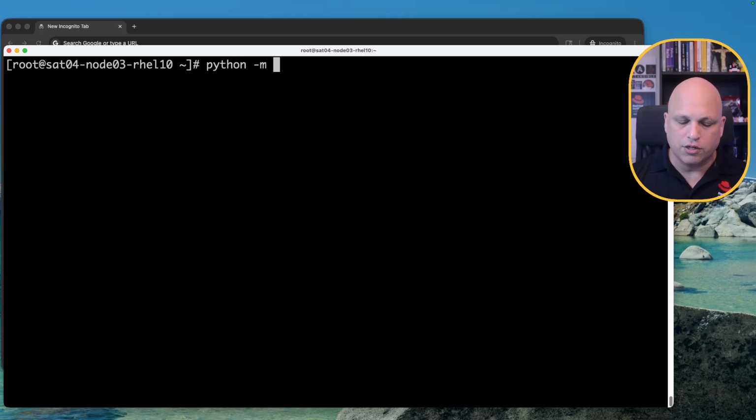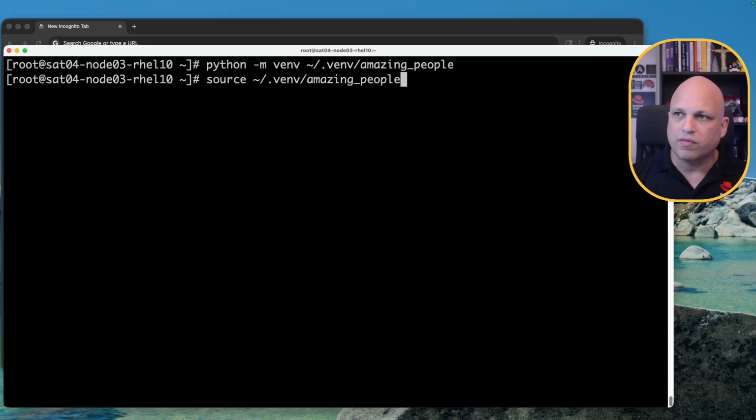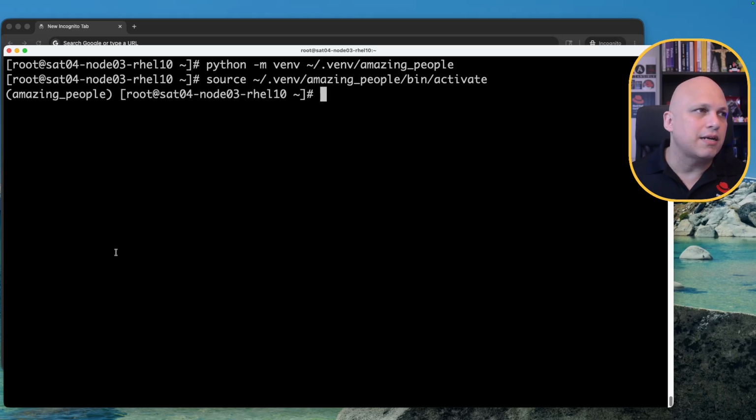python -m, of module, venv, will be my virtual environment. I'm going to create a .venv folder, like a hidden folder. So our virtual environment will be created. And now we can load that virtual environment with .venv/bin/activate. We can see now that my virtual environment is loaded.